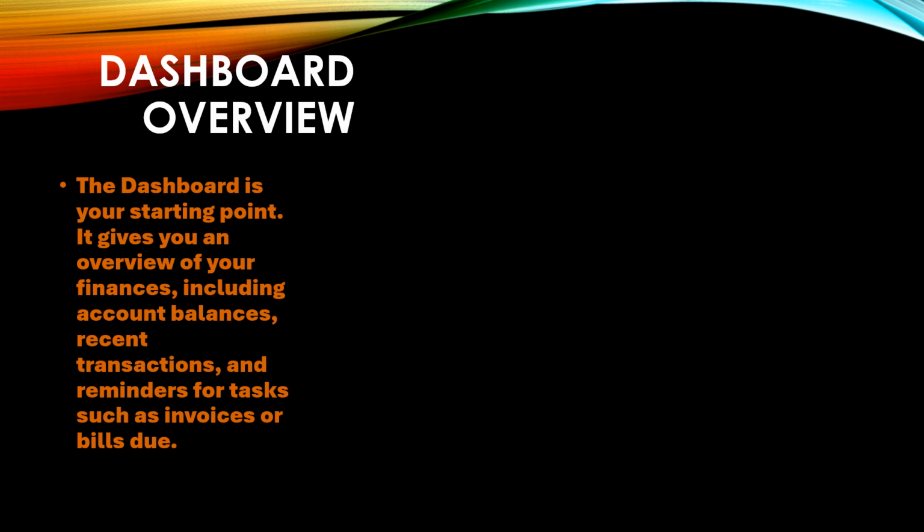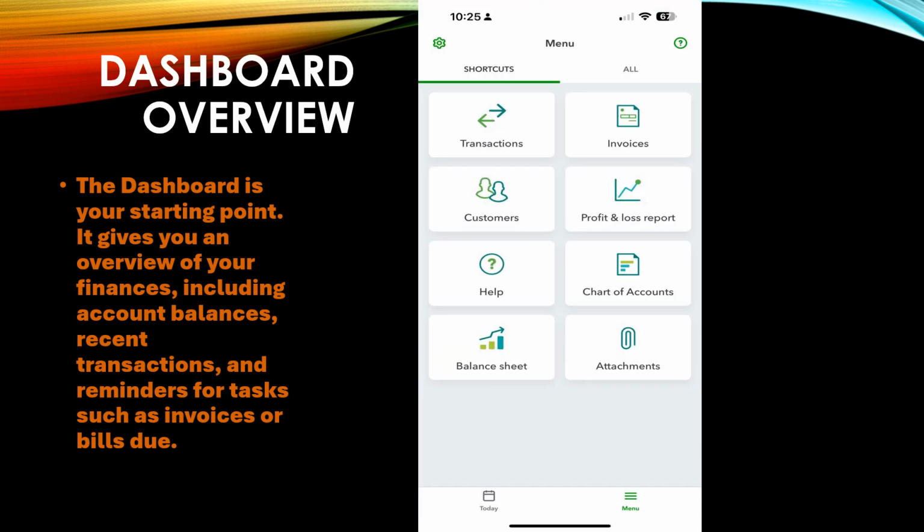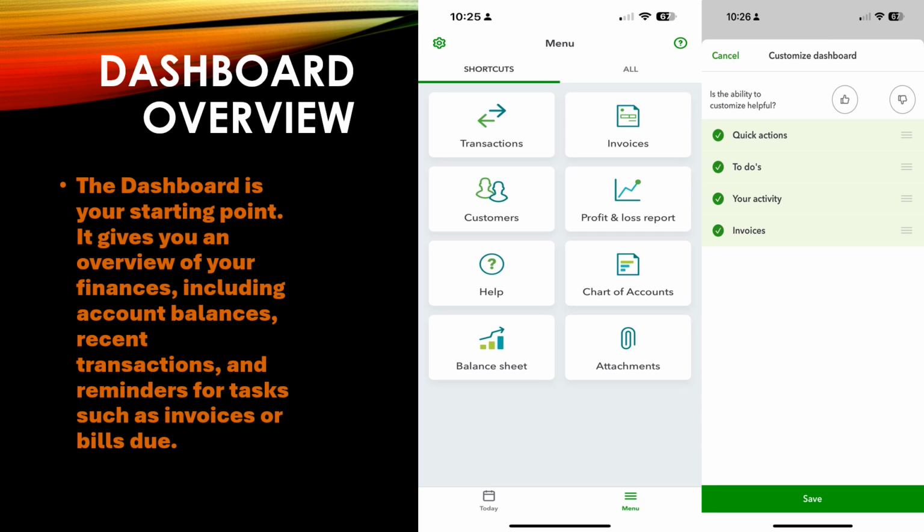When you first open the app, you will see a dashboard. This was probably the most helpful feature for me when I started. It gives you a snapshot of your finances, your bank balances, recent transactions, and tasks you need to follow up on, like overdue invoices. It's like a financial snapshot that updates in real time, so you always know where you stand.